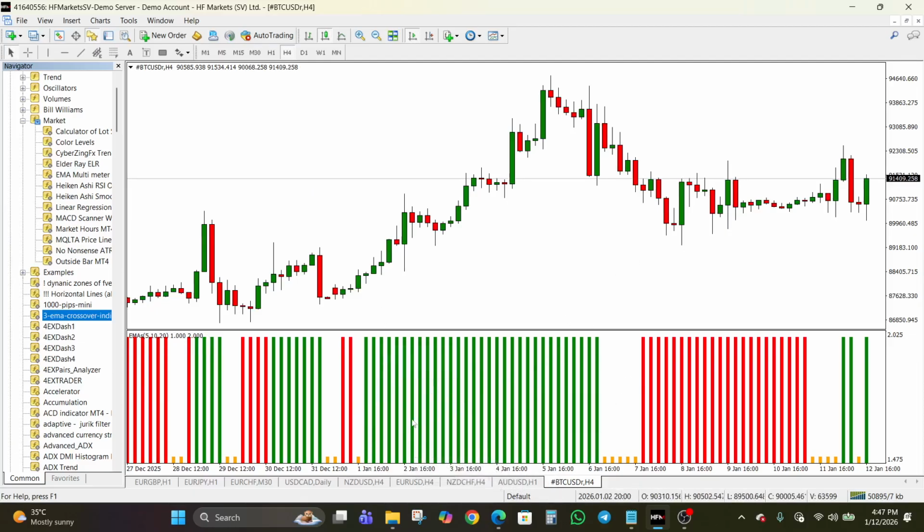So when you notice the formation of the histogram bars, you want to look out for buy opportunities when the histogram bars are green in color, of course. And then when the histogram bars are red in color, you want to look out for sell opportunities.